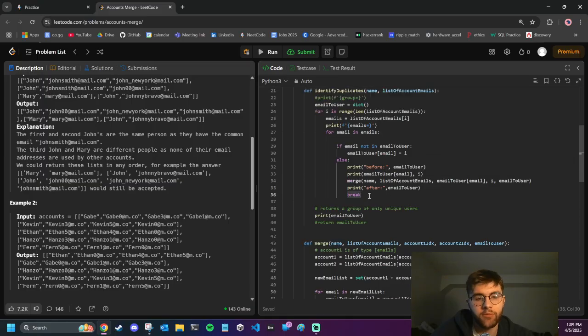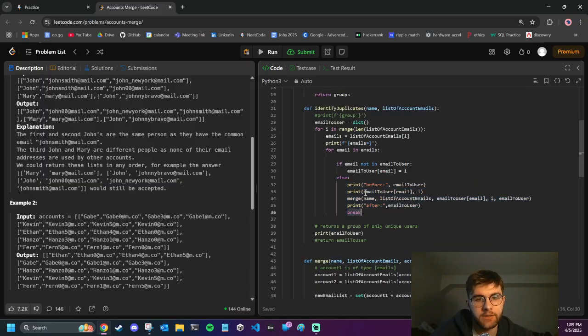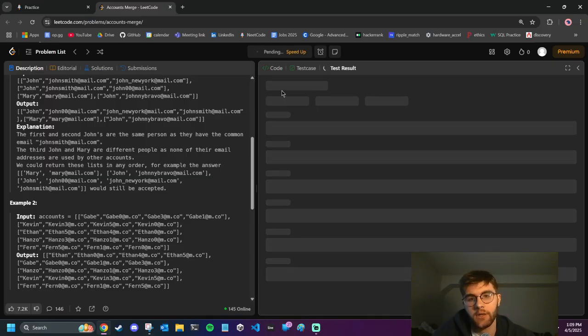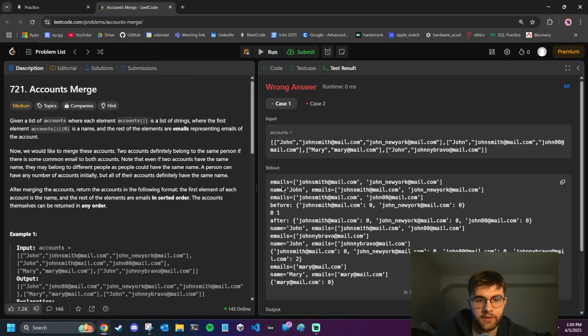So maybe after we break out of here, we can say, so email is a set of emails, right? Or no, emails is a set of emails. So one email. So what if we print name and then emails? Well, email to user is really where everything's being stored. So I was wondering if that would just give me the correct answer that I want, but no, it just gives me each account.